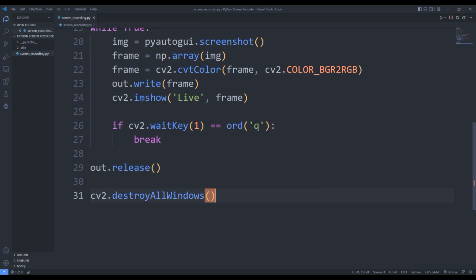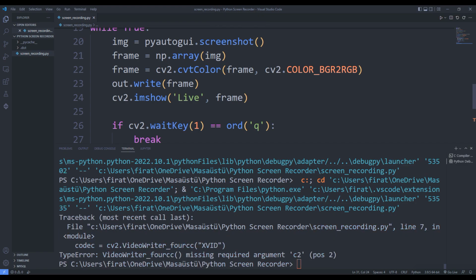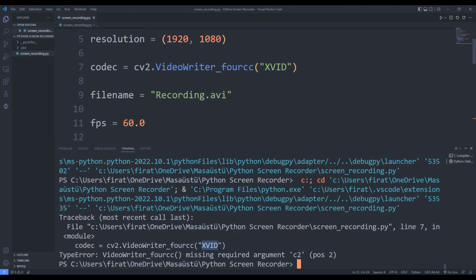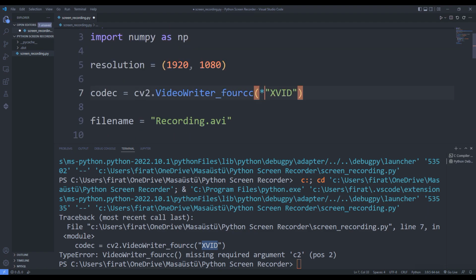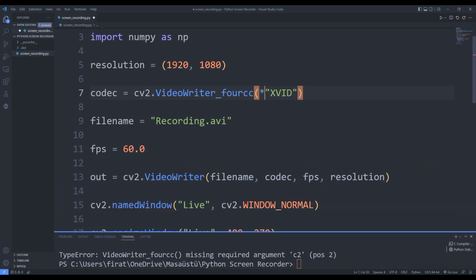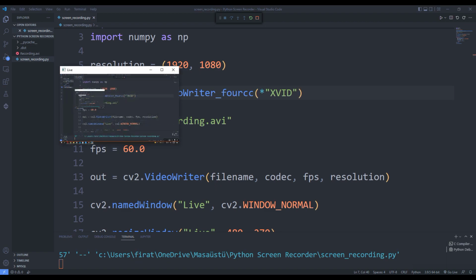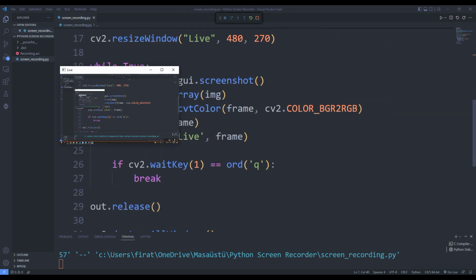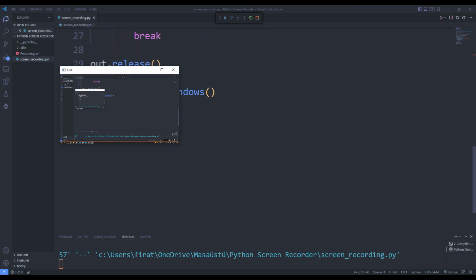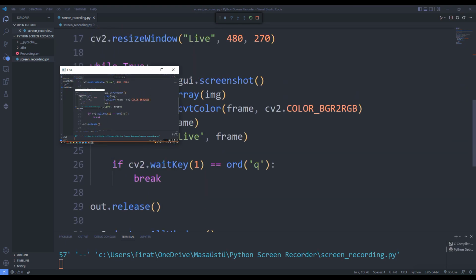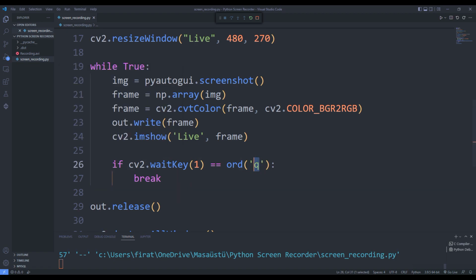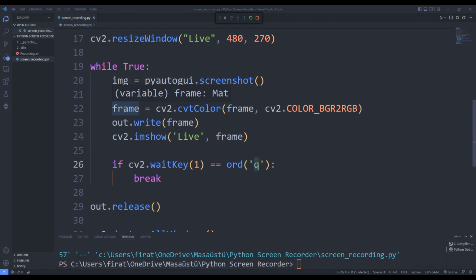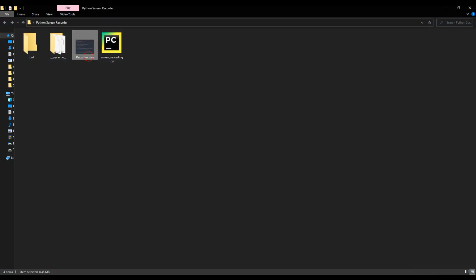Video recording has now started. I have probably made a mistake when sending parameters to the VideoWriter function. Screen recording started. The recording ended when the Q key was pressed.